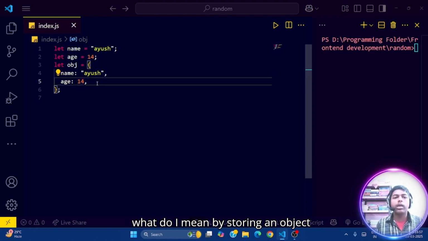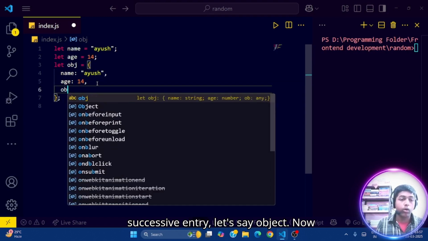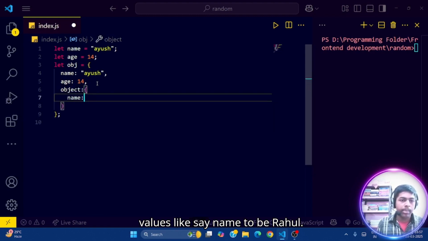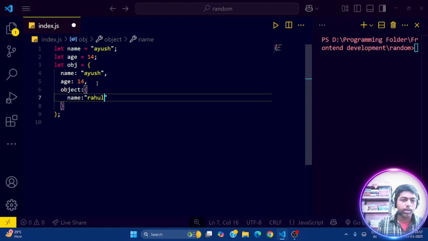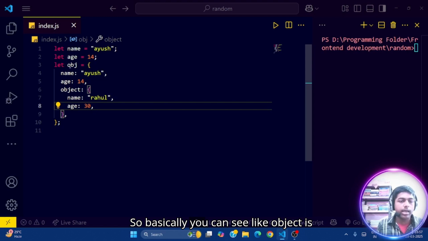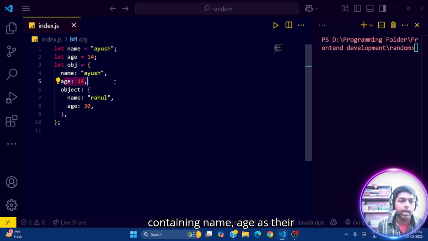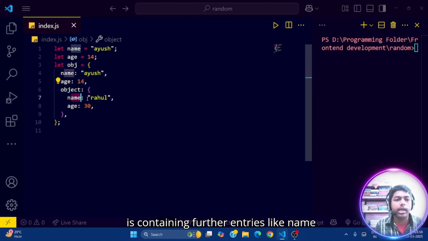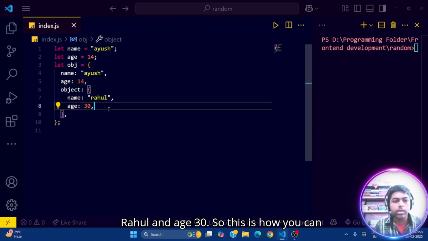Now what do I mean by storing an object inside an object? Let's take another successive entry, let's say object. Let's say this key is containing an object, a real object, with two curly brackets, and now you store some other values, say name to be Rahul, and let's say age to be 30. So you can see the object is containing name and age as its entries, and another entry is object which is containing further entries like name Rahul and age 30. This is how you can store an object inside an object.